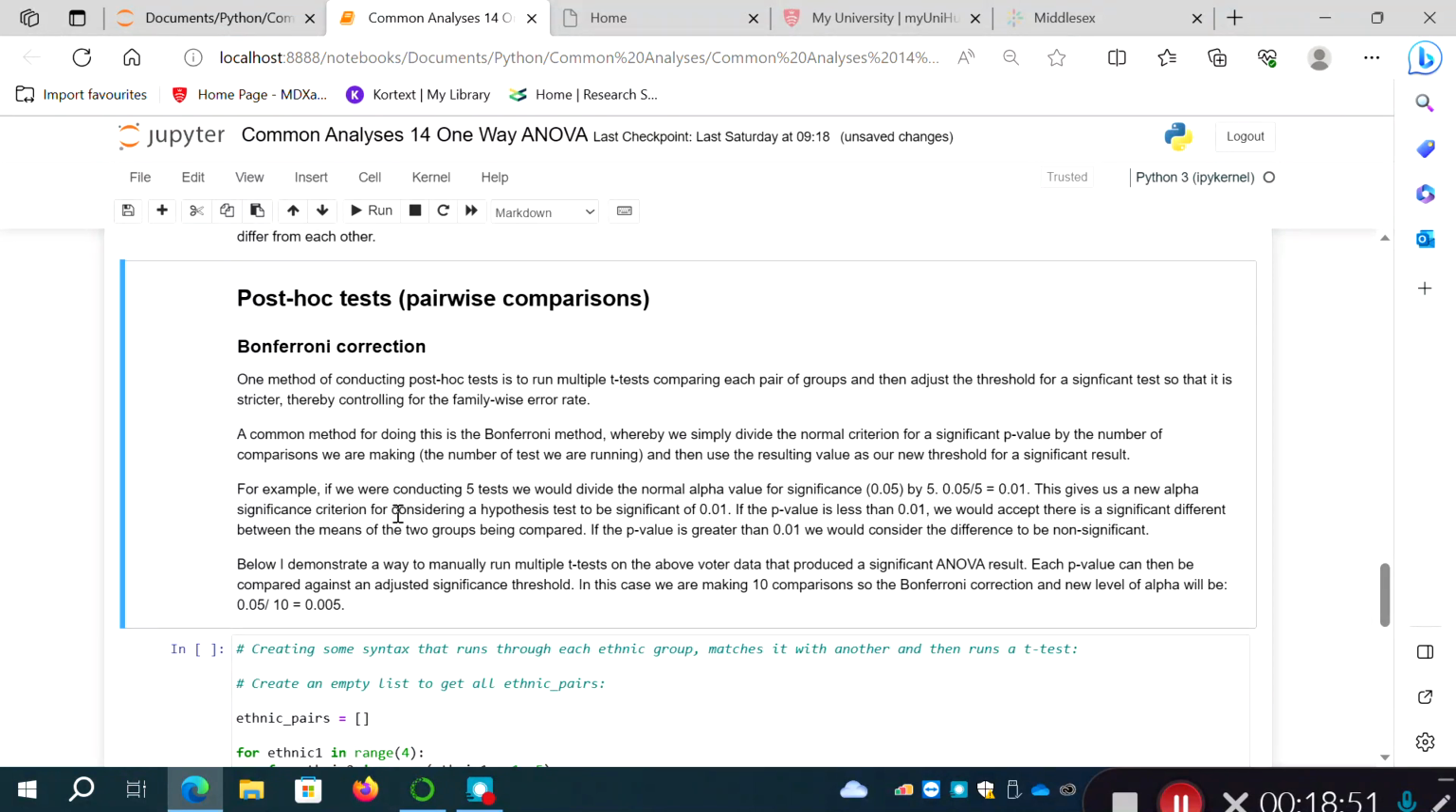So for example, if we were conducting 5 t-tests to compare different groups, we'd divide the normal alpha value of significance 0.05 by 5. So 0.05 divided by 5 would give us a new threshold of 0.01. Unless a test had a p-value of 0.01 or less, we wouldn't accept it as significant.